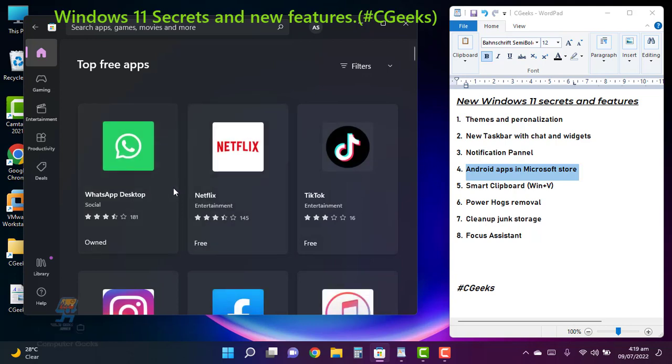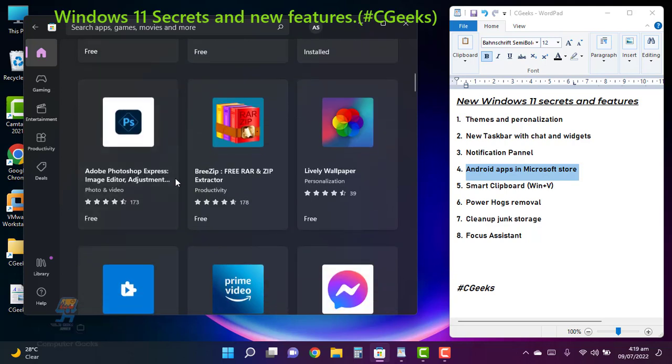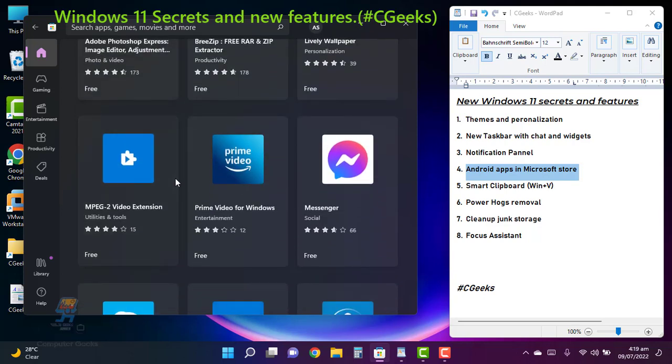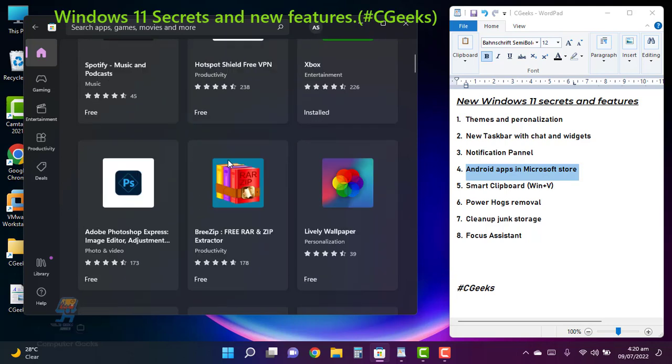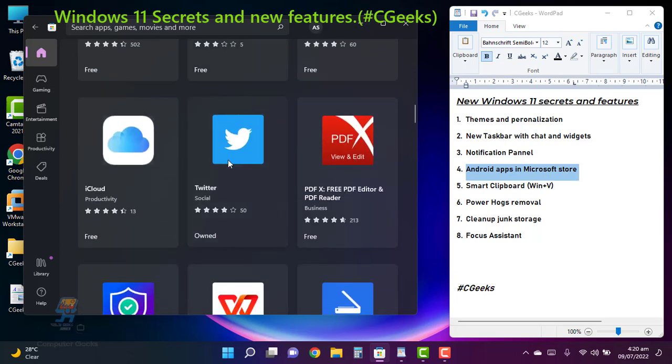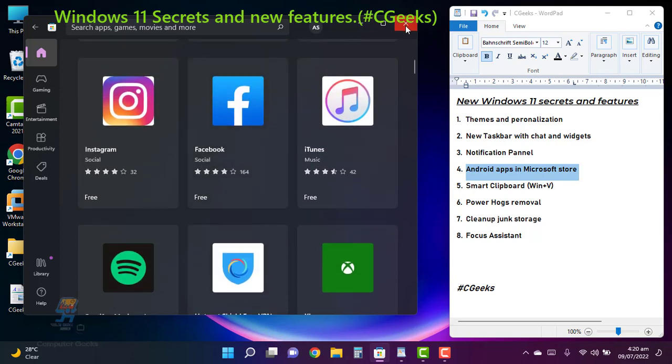You can have multiple Android and mobile apps on your PCs. These are mobile apps. You can download and install and enjoy these apps as well as on your mobile phone. There are millions of apps which are available on your Microsoft Store.